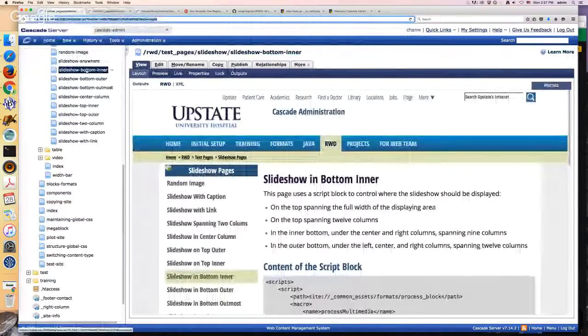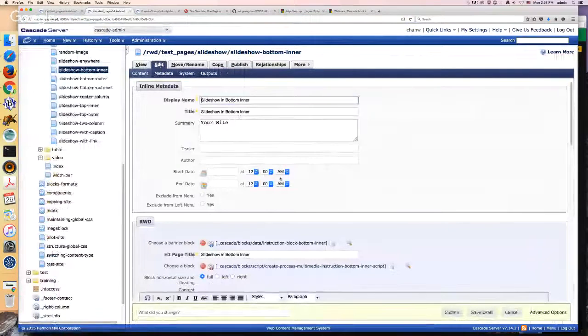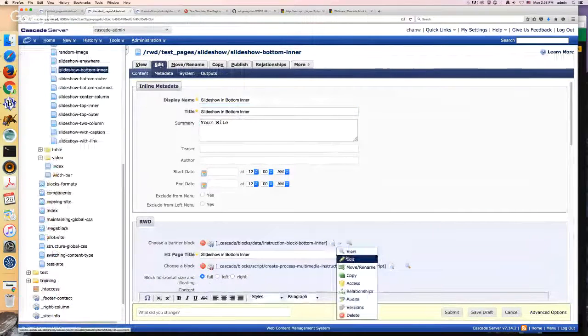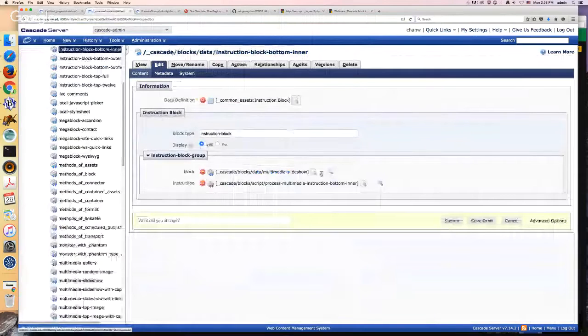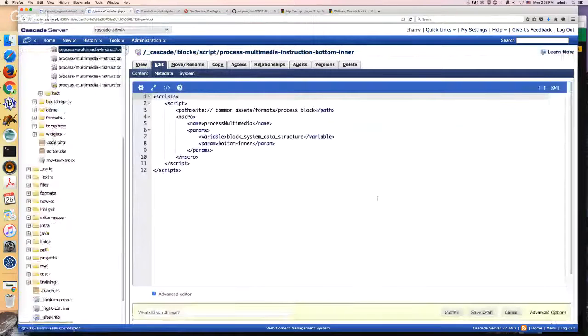So I am looking at the page called slideshow bottom inner. Here I'm looking at the same page, but I'm going to edit the page. But actually, I'm not editing the page, I'm just editing a block inside. And actually, I'm not editing that block. Instead, this block has two block choosers, and I'm editing the block contained inside that block.